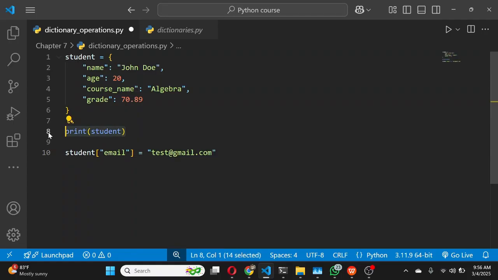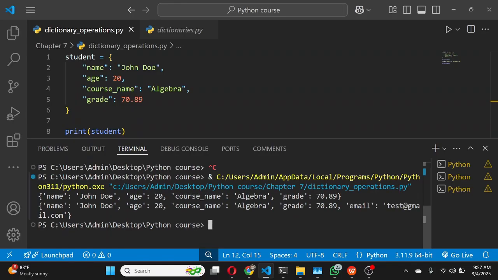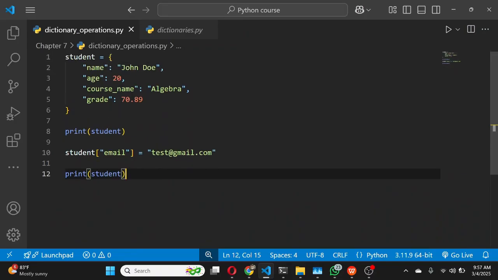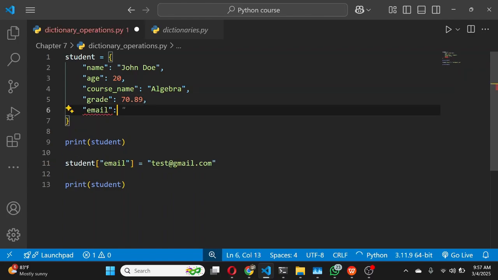So what I will then do is come down, and after creating this new key value pair, I will print the dictionary. And once I do that, I want you to notice that the first dictionary that was printed out here has only name, age, course name, and grade. But the second item has name, age, course name, grade, and email. So in order to add a new key value pair to the dictionary, we didn't have to manually come into the dictionary and say email. We could have done this and said email is equal to test at gmail.com. And this is also totally fine.